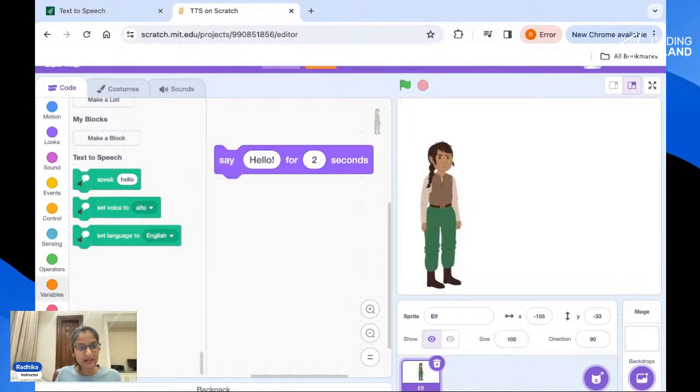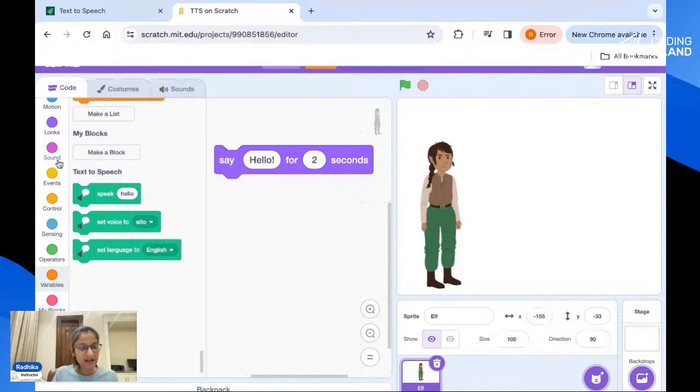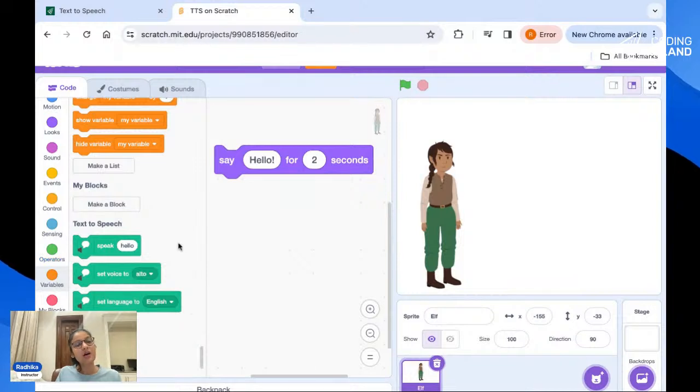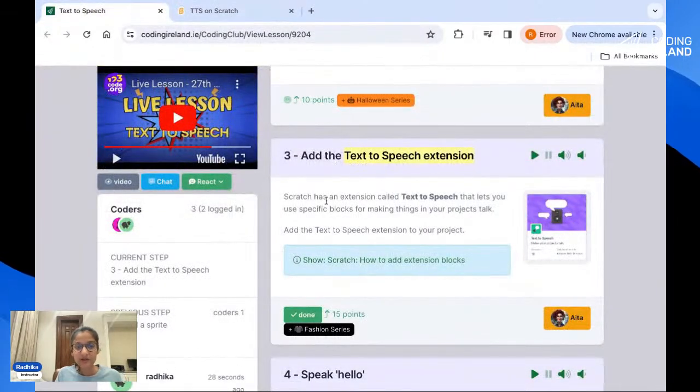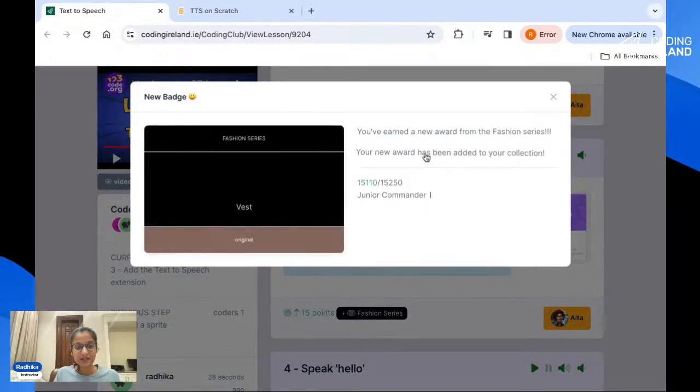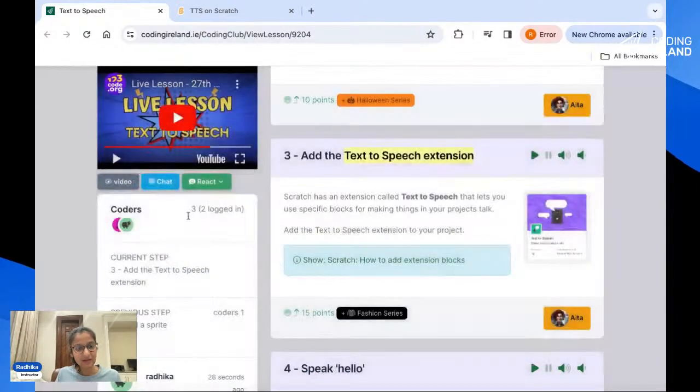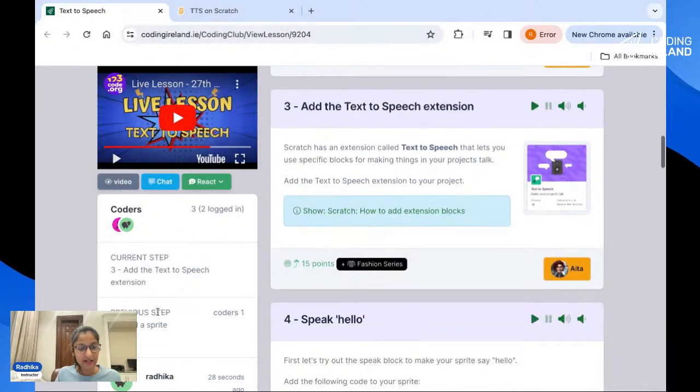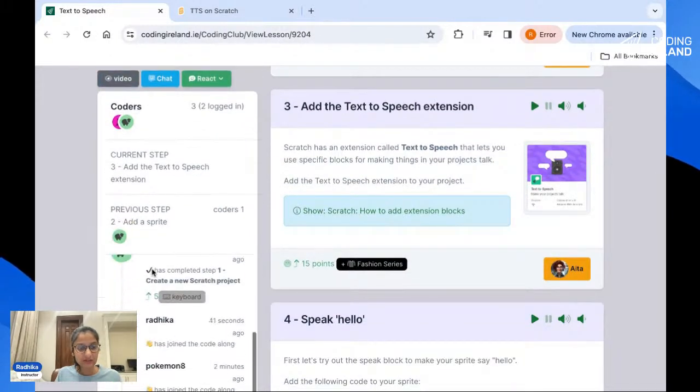So when you click on it, you will see that under this list, we have a text to speech extension added, and we also get our coding blocks related to text to speech. Okay, so let's see. Okay, we are done with just this part. Step number 3 is done, and we get a vest.